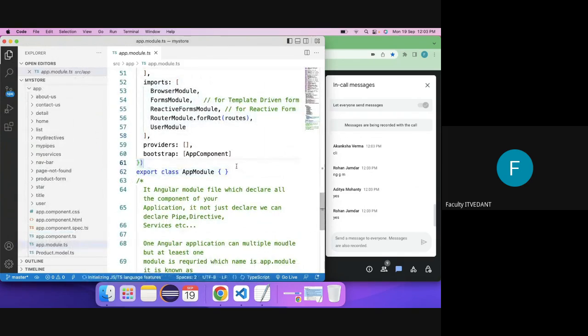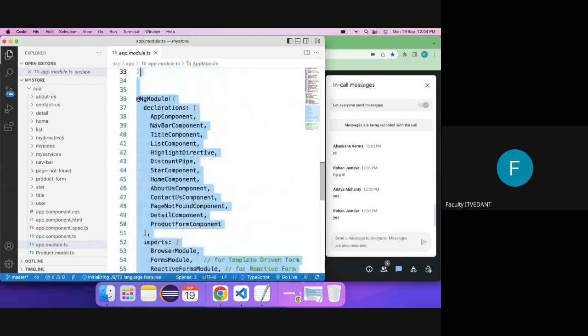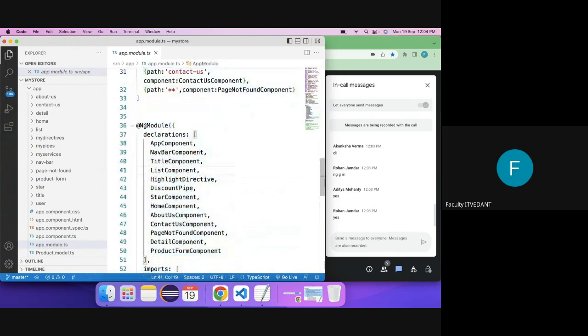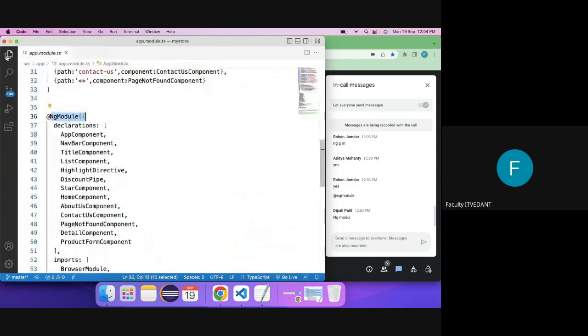But when this is a plain TypeScript class, to make the class a module class, which decorator do we have to use on it? @NgModule. How many arrays can we declare in the NgModule decorator? Which 5 types of arrays are there?